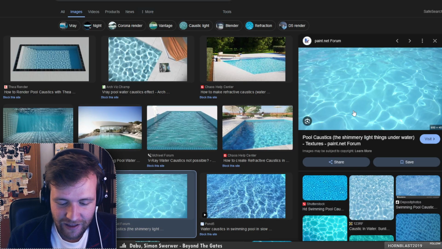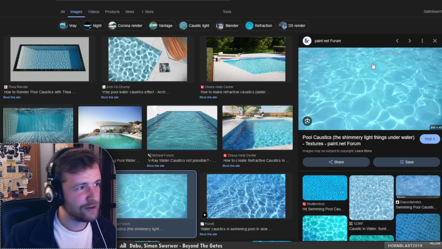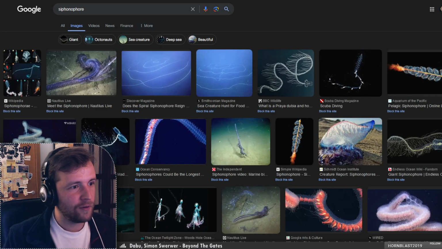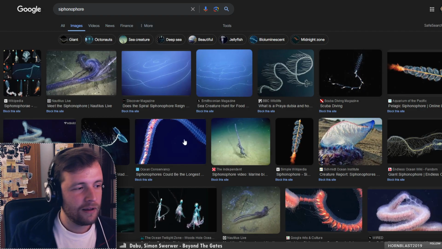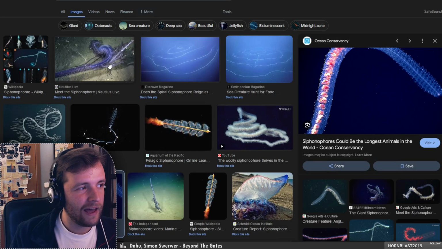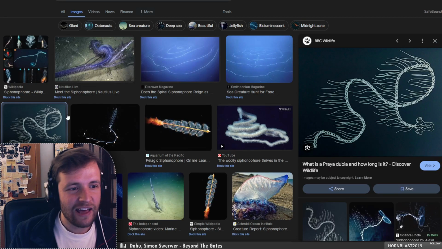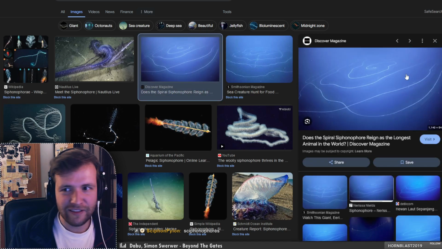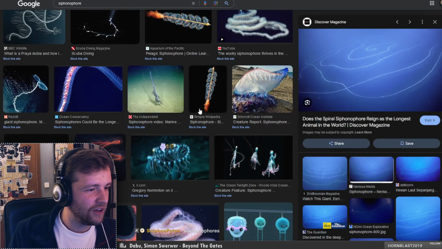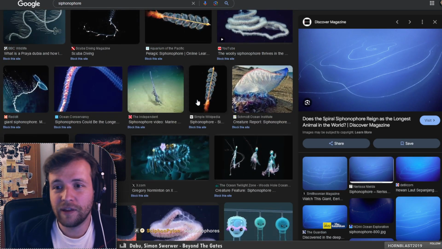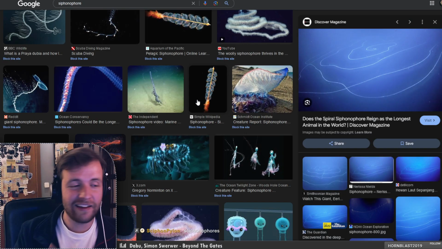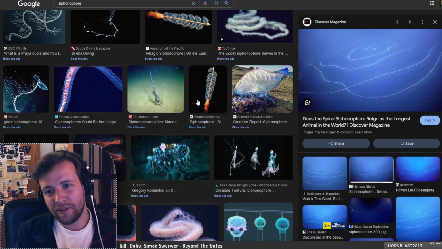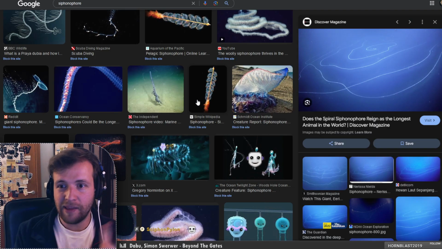We are gonna go with siphonophores, which are a very fun type of creature that exists in real life. Siphonophores are a colony of basically very small jellyfish that connects together into a really long line, a really long chain. So the idea we're going to go with is a bunch of microscopic jellyfish that have evolved and adapted to look like caustics to kind of blend in with the water.